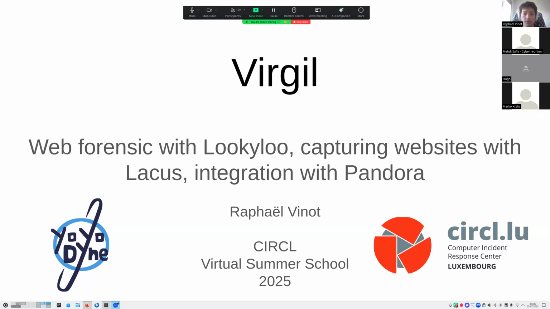So yes, the goal for today is going to show you the suite of tools that we call Virgil. That's going to be basically used to capture URLs and do some forensic investigations on the websites.